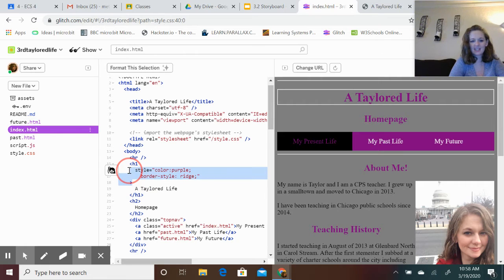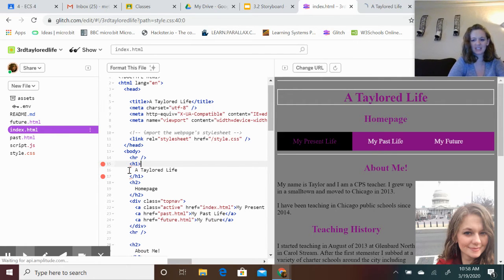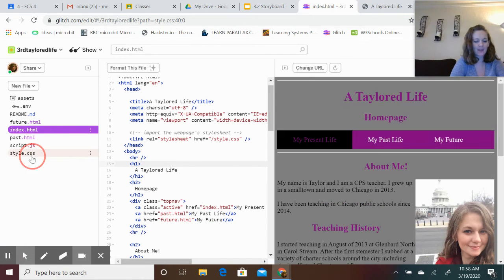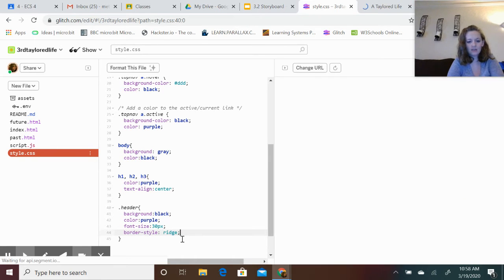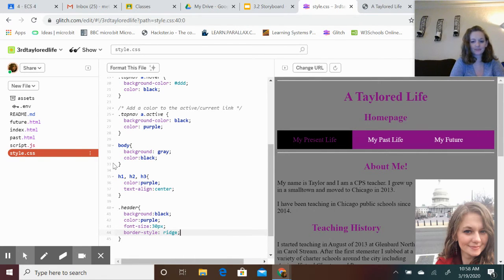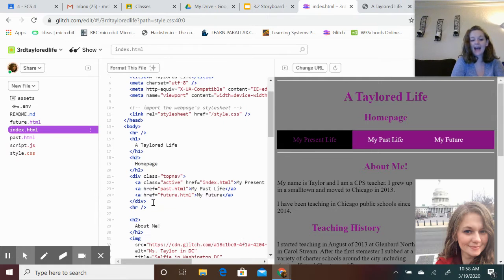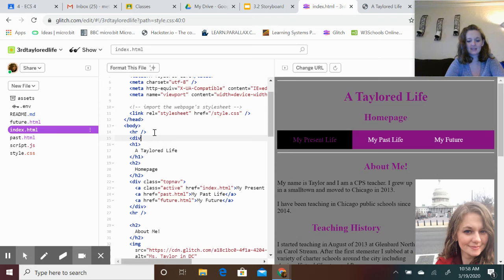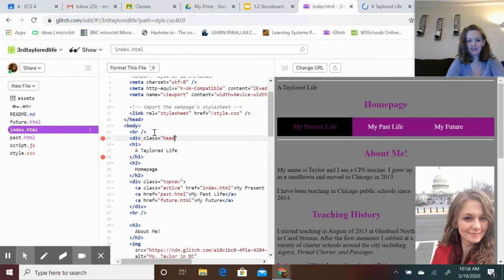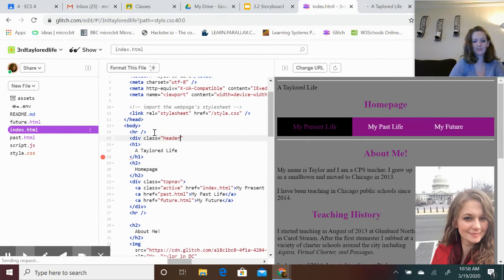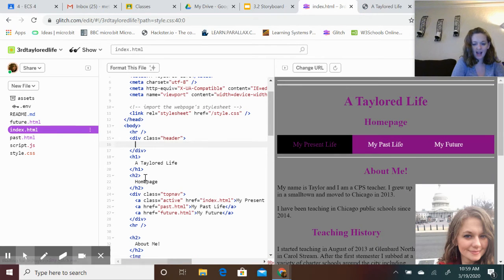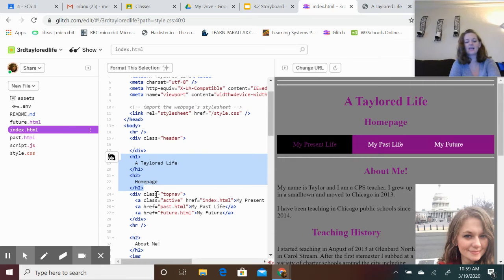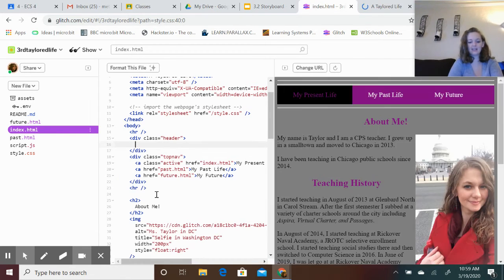So I'm going to copy this and then I'm going to get rid of that style choices and you'll see this H1 change just a little bit. Come back over here, add that border style ridge. All right, now I'm going to add this section. So what I'm going to do is create a div class equals header and then close it outside. I'm then going to copy what I want to have in that section. So a tailored life and my home page. I'm going to copy that, erase it, and then paste it in.